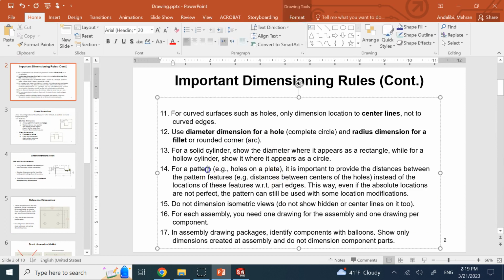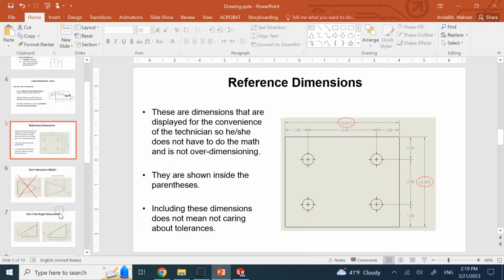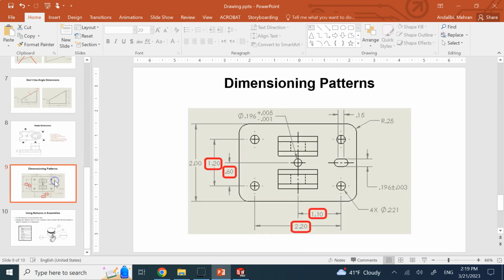The next thing is patterns. If you have a pattern, you want to provide the offsets between the patterns, not the offset between one part and the rest of the edges. So what does that mean? Well, let me show you that one.